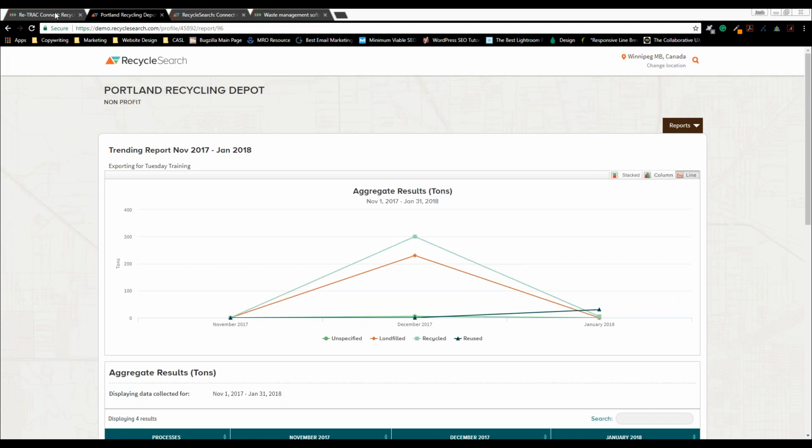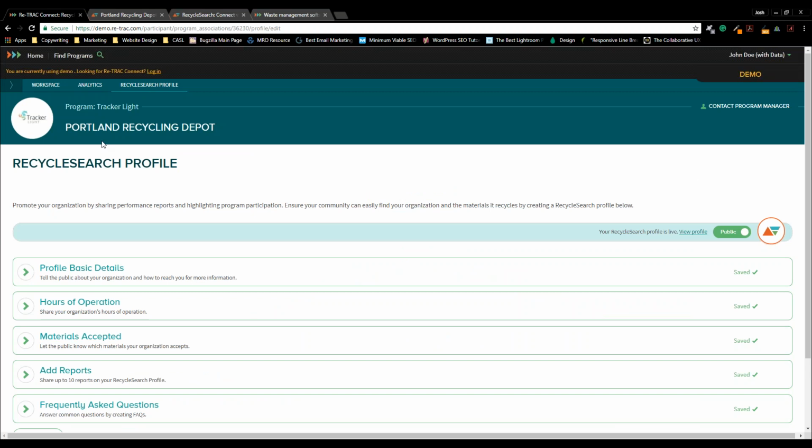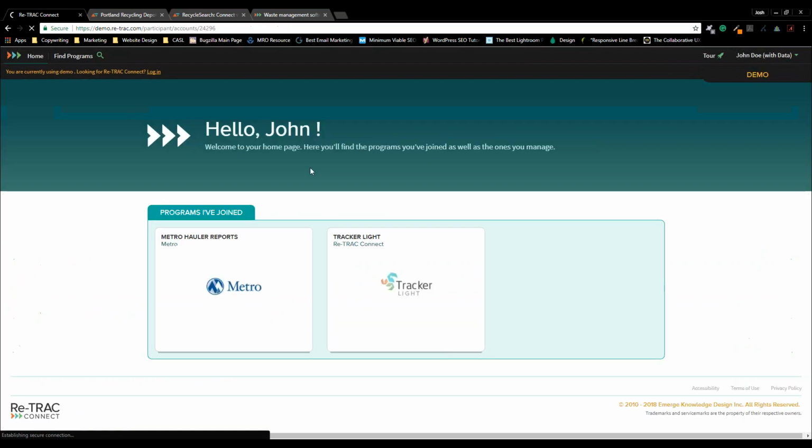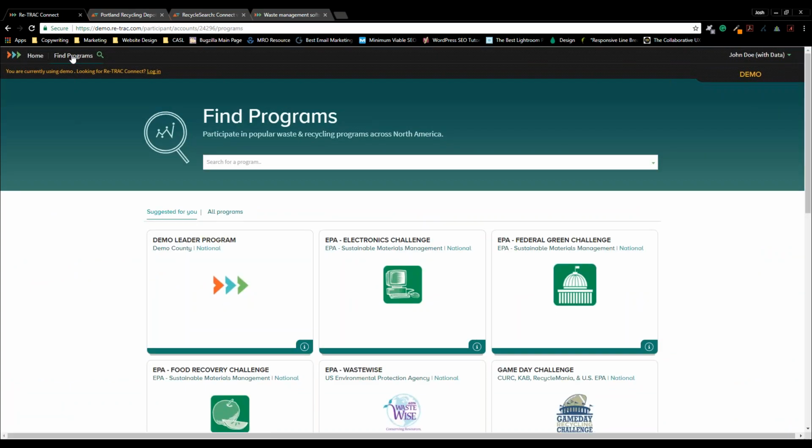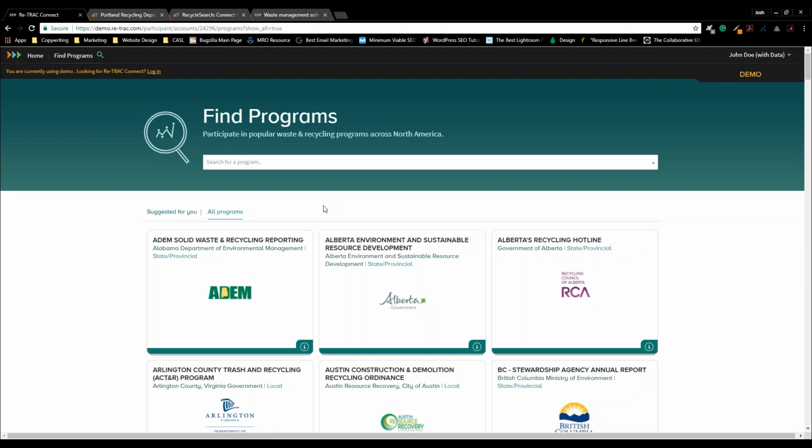I'm going to move on now to, let's go back to our home page. So if you have not joined any programs, let's say you've come here with a fresh Re-TRAC Connect account and you're ready to begin participating in some programs, you would go to Find Programs, which is located right next to the Home button. So first we'll see programs suggested for you, and that's all based on your location. Let's say I wanted to look at all programs, I can click that and it'll reveal everything.